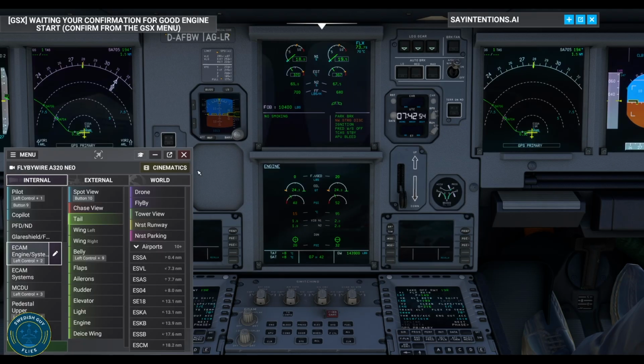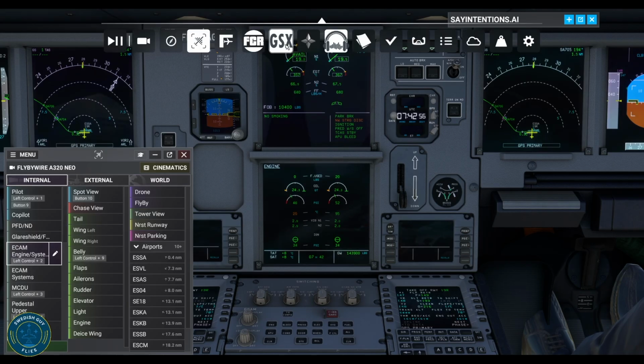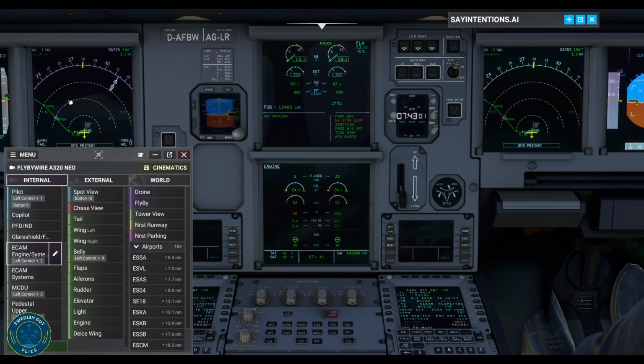Captain Christer, the cabin is ready for departure. Good engine start. We have a good engine start. You can disconnect. Unlocking gear.